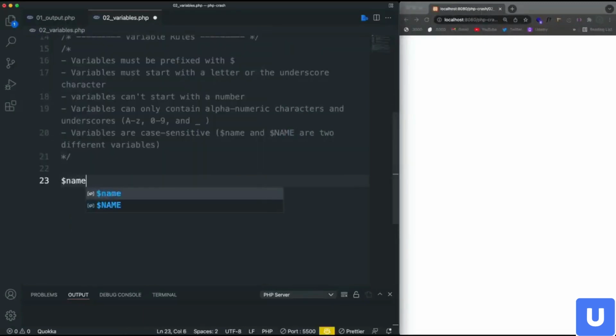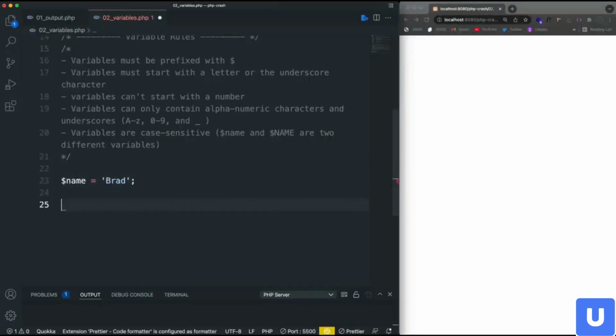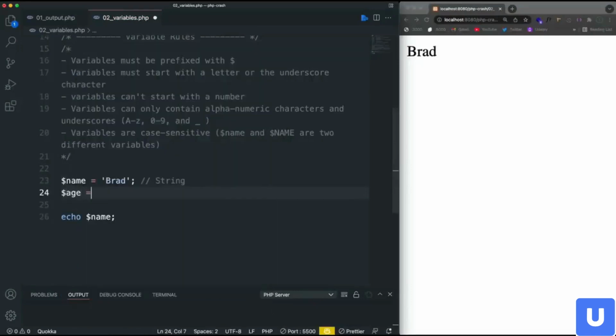So I'll create a variable called name, and we'll put a string in it of Brad. All right, and then we'll just echo out name. So pretty simple. That is a string. We could create another one. Let's call it age, and we'll set it to 30. No, just kidding. I wish. So 40, and that is an int. So echo out age. And you can see it echoes out a number, or an integer, sorry. And then we have Boolean values.